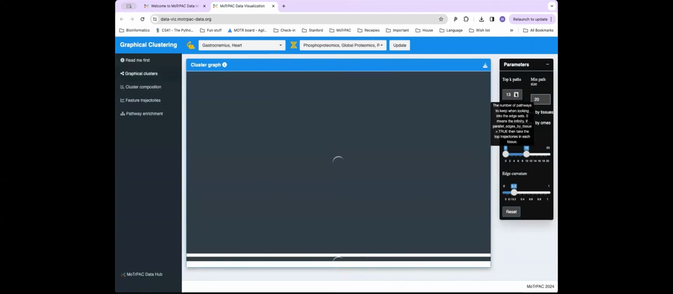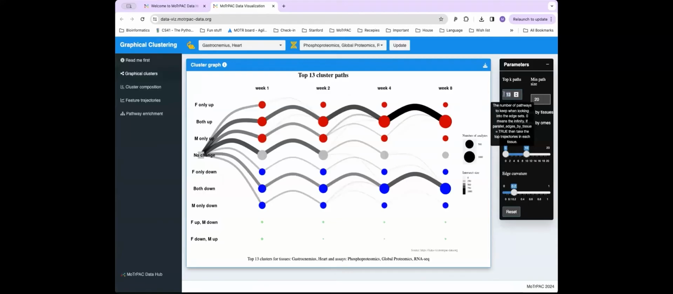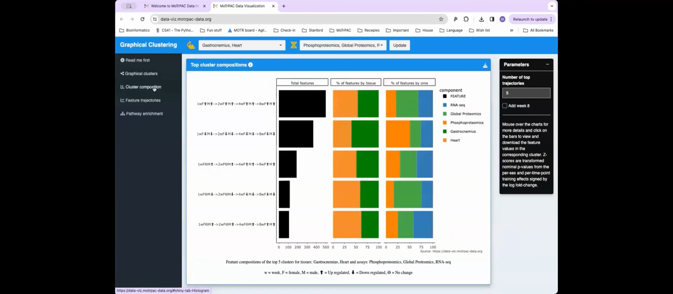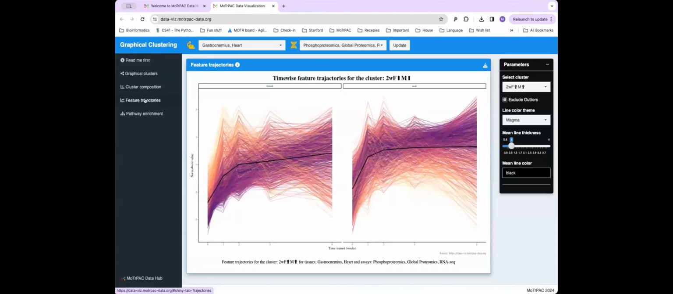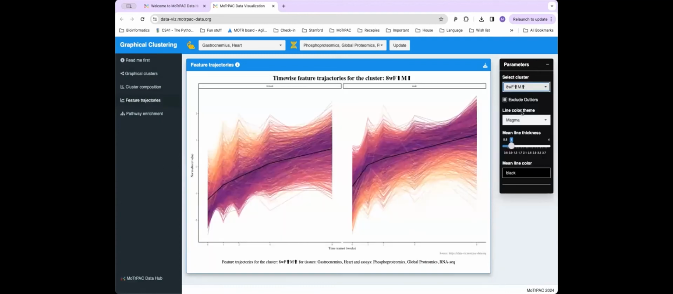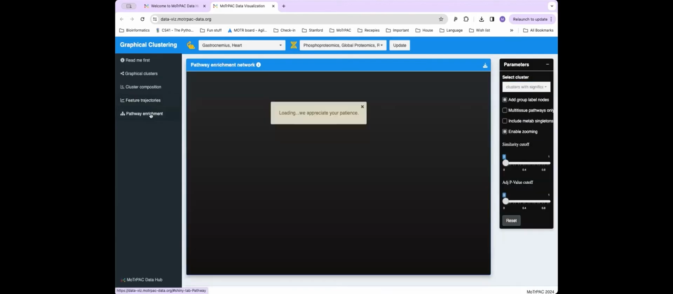You can decide how many paths you want. We have 13 paths. If you just want to see the top 5, you can do that. So this is the top 5. And now again, it's for gastroc and heart. And it shows, so you get a distribution also between the tissues as well as by ohm. Maybe you recognize these. So the feature trajectories, you have to select the cluster. So now I just selected the 8 weeks for males and females. So you can see each individual, one line is an individual analyte.